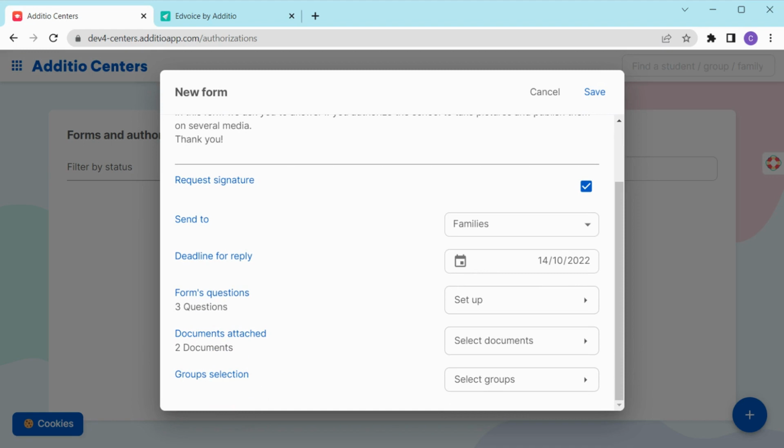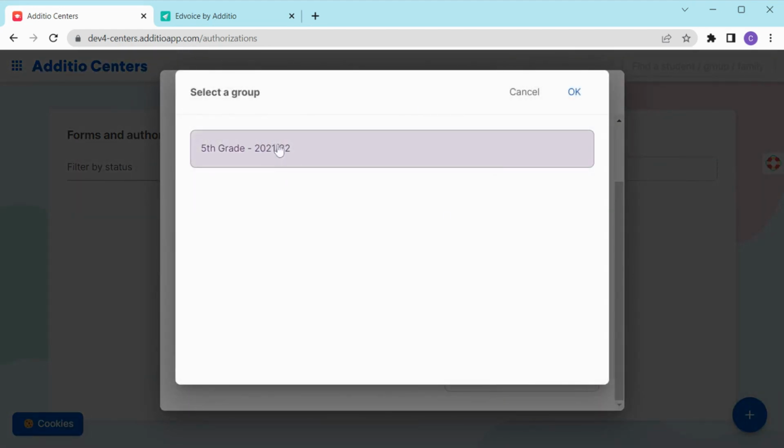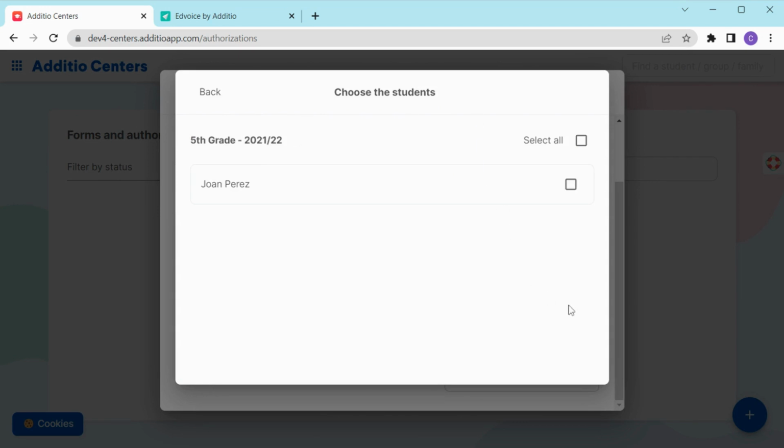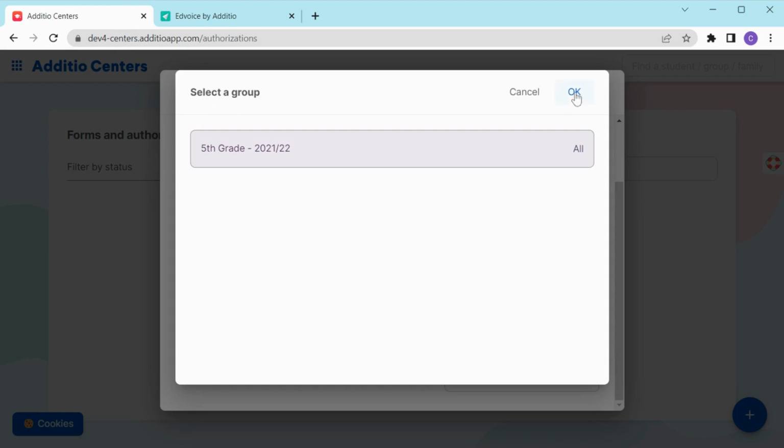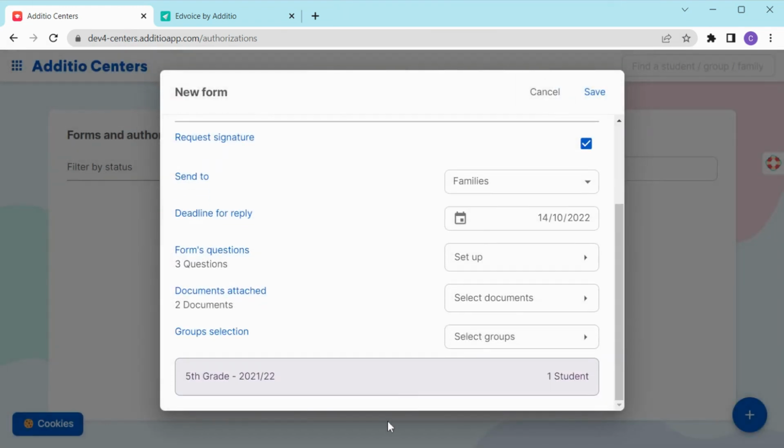Now it's time to select the groups and students I want to send the forms to. So select groups, and I select the group I want. And here I have the list of all the students that are linked to the group and that have the active communications. I click on the students. Obviously, you can have many students marked. I click on back. Okay. And you can see the group selected just here. So once everything is done, I click on save.